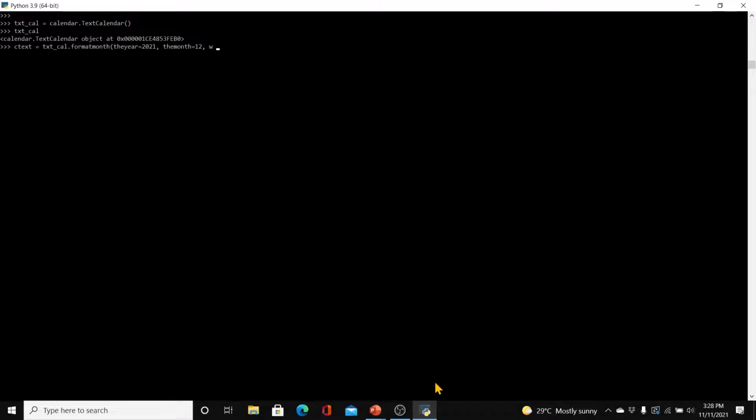We can have W for the width of the date column, so width equal to 0, I'm going to say now, and the number of lines for the week, I'm going to leave that as 0 as well. Print. Well, let's first look at the contents. Ctext.